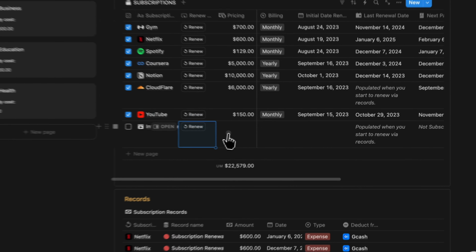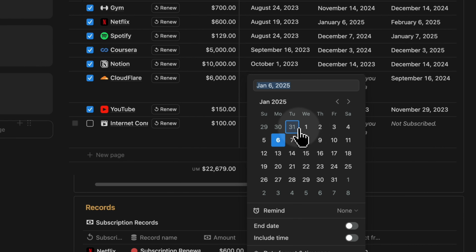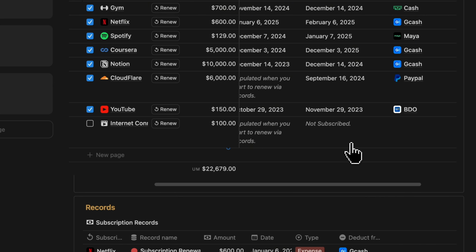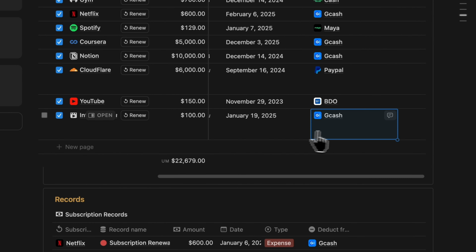Fill in the details, like the price amount, the billing cycle, and most importantly, the initial renewal date. This initial renewal date is essentially the date you last renewed or paid for the subscription. The system uses this date to calculate when the next payment is due.